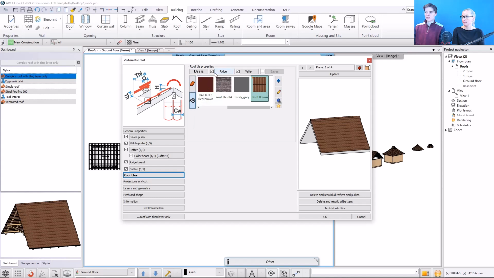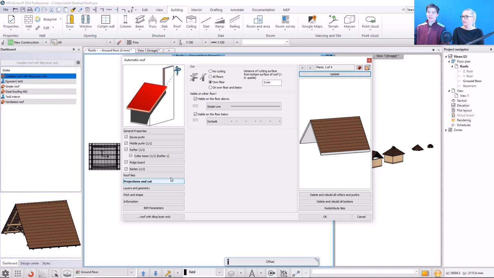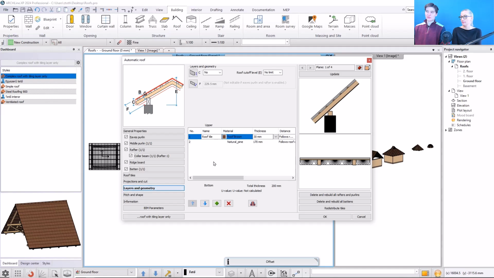And we can also toggle the creation of ridge and valley tiles on the roof. What is in the next tab? Here we can set where the roof cuts through the walls and which plan levels the created roof will be visible on. Under the Roof Geometry tab, we can adjust the roof's layers.